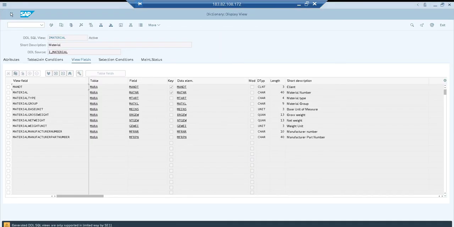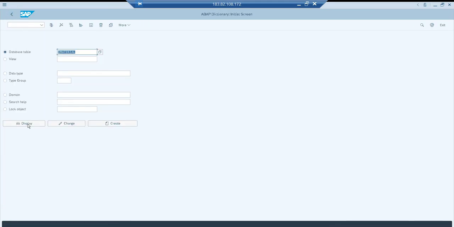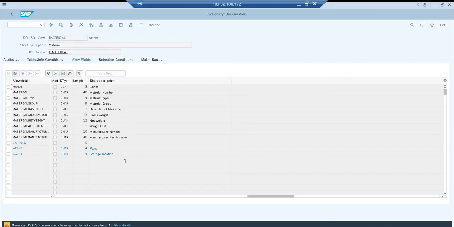Just go back. Display. Yes. Okay, so it's getting added over here. So appended two fields, WERKS and LGORT. And if you want to delete, if you just delete it, you won't get it from over here. Okay, so this is the way where you are able to see the two additional values in this particular I_Material CDS view.